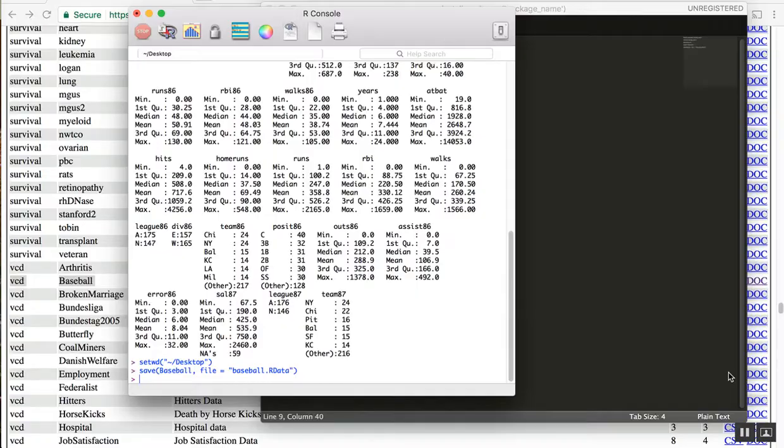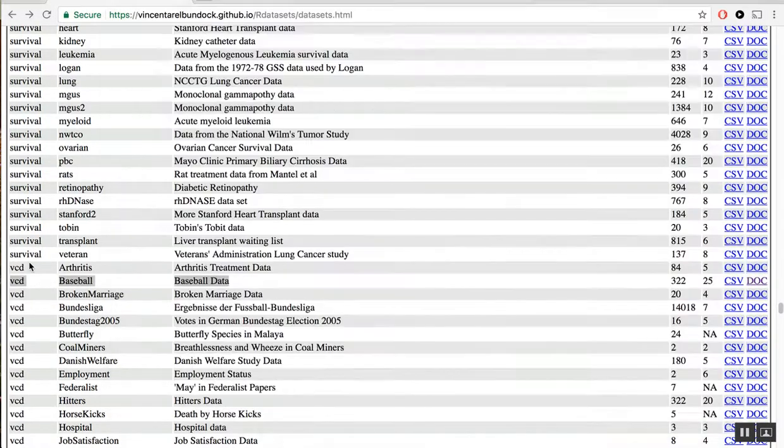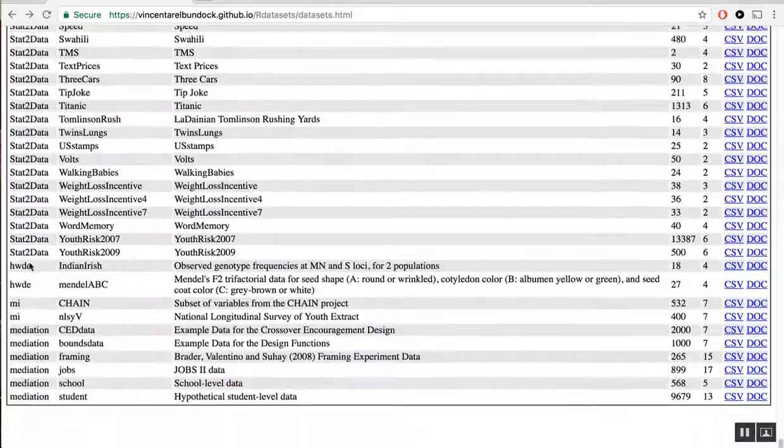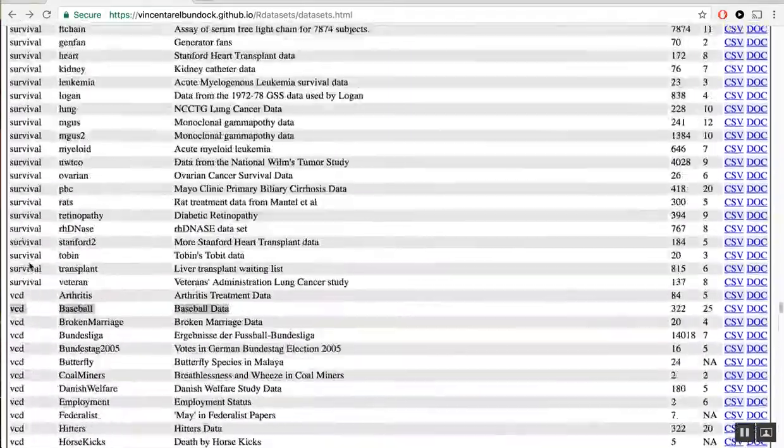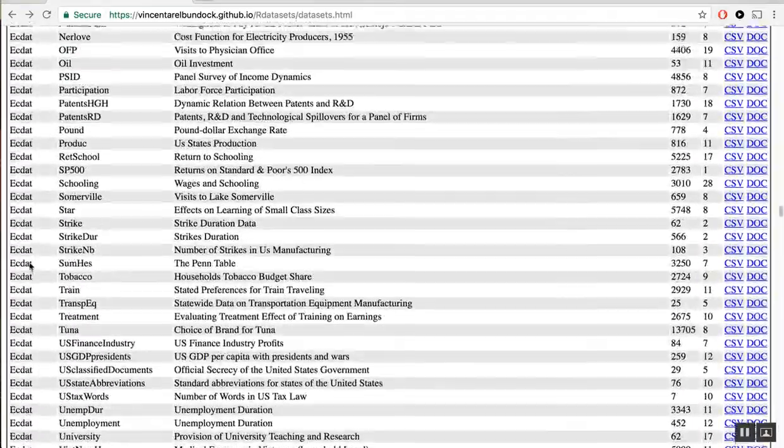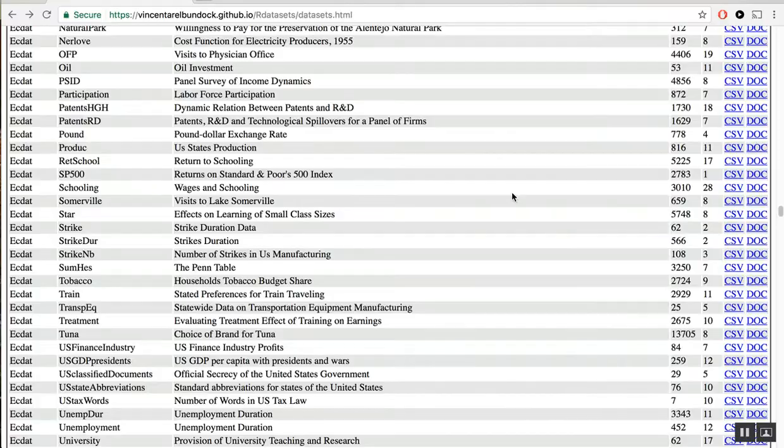So I hope you enjoy this new tool. It's very exciting. I highly encourage you to spend a little bit of time and scroll through. You'll be very surprised by all of the different topics covered in this data set.